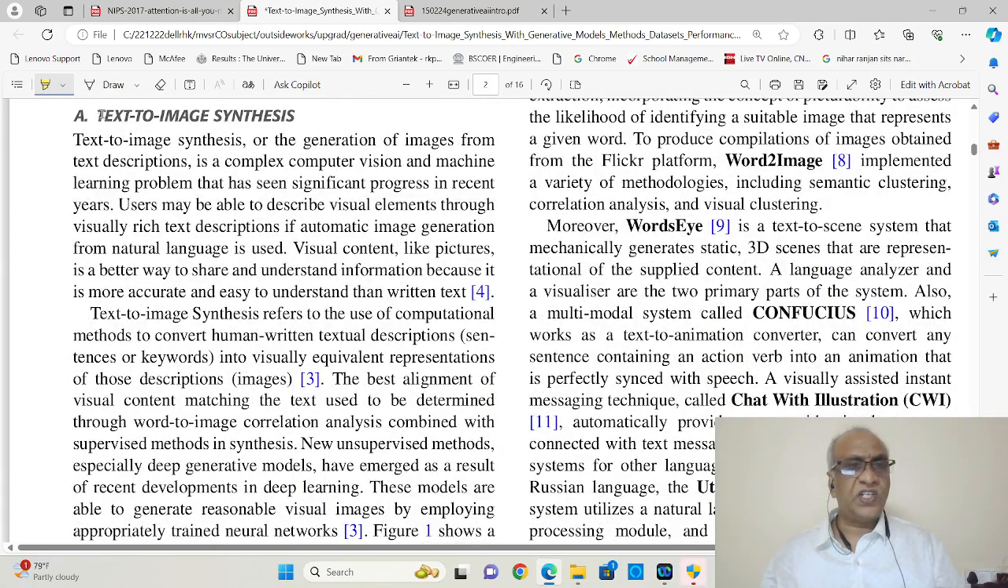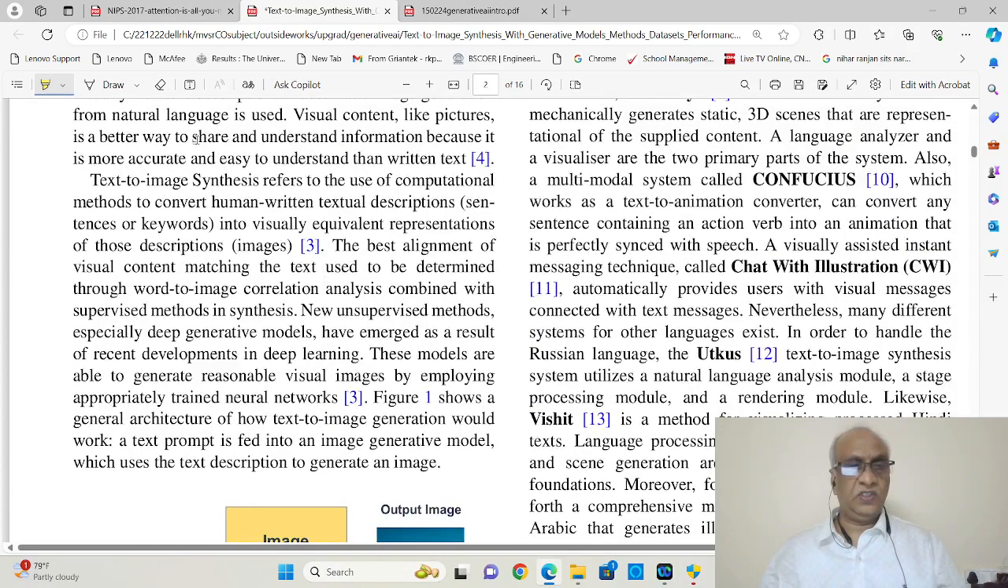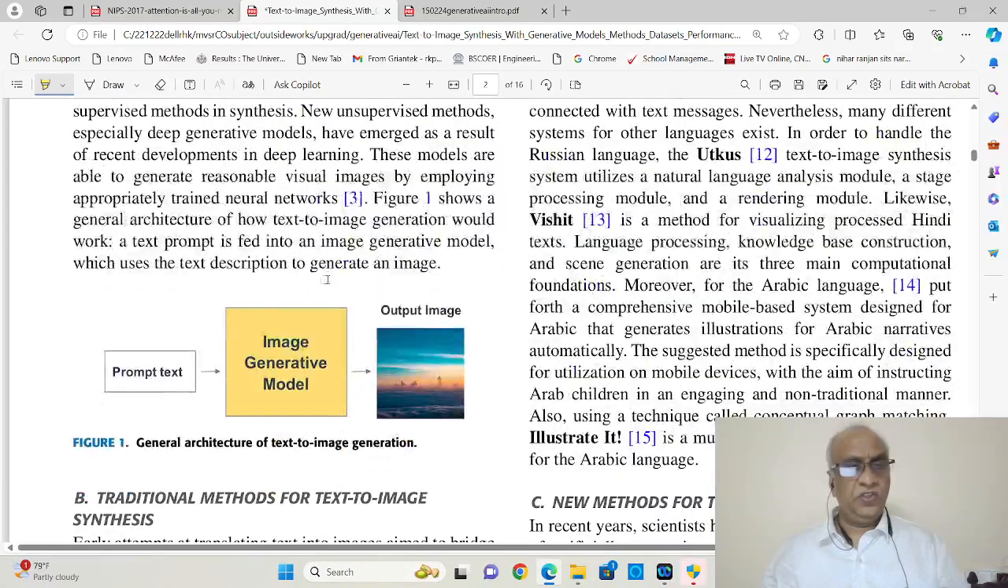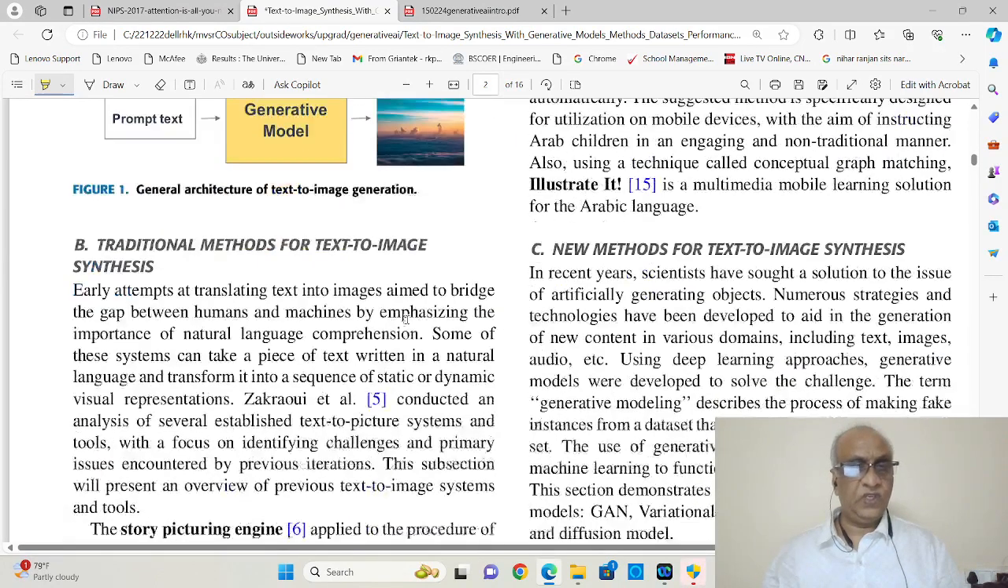So, as far as text to image synthesis is concerned, if you give a text description, an image will be generated. That's the context. This is the general architecture. At the prompt, you give the text, and the image generative model will generate the output image.